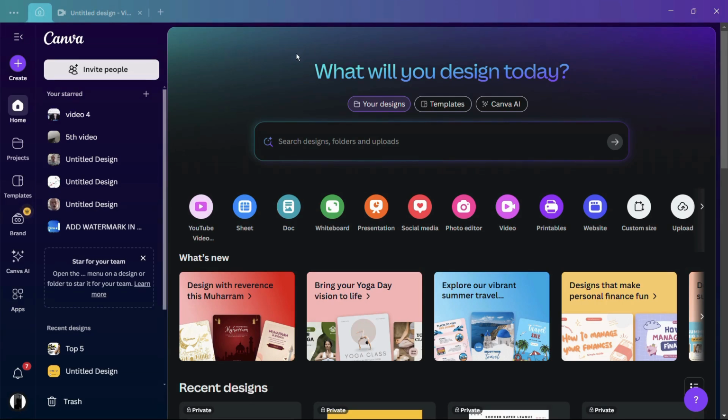How to change language of your Canva application. So hey guys, in this tutorial I'm going to show you how you can change the language of your Canva application. As you can see, I'm currently demonstrating this on a Windows 11 computer, as I've installed my Canva application on my Windows system, and now I will show you how you can change the language of your Canva application in Windows.